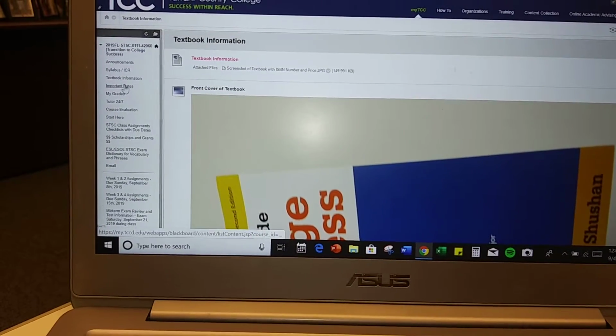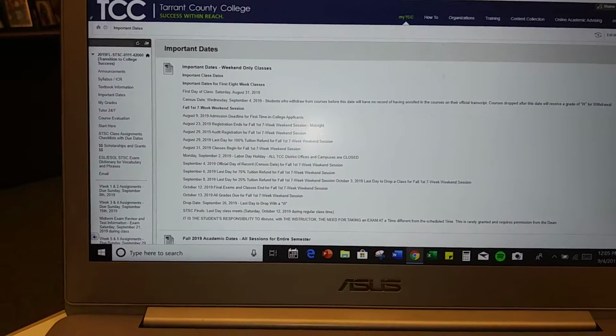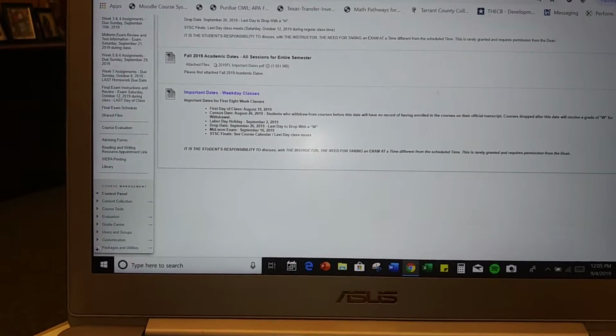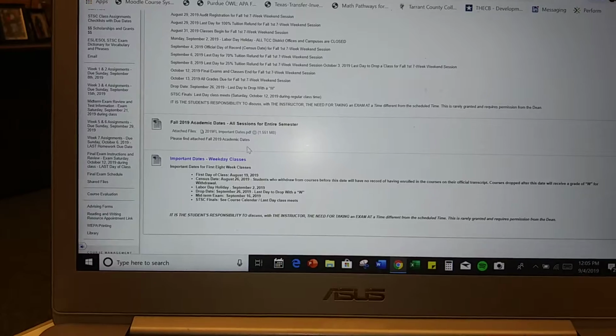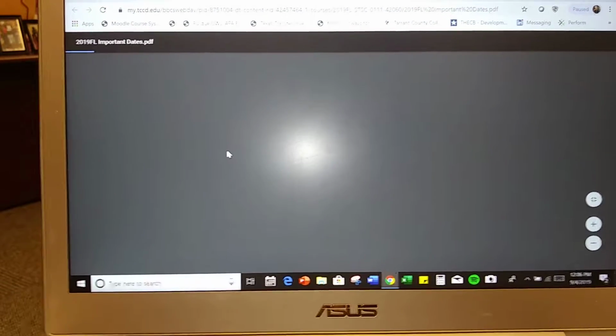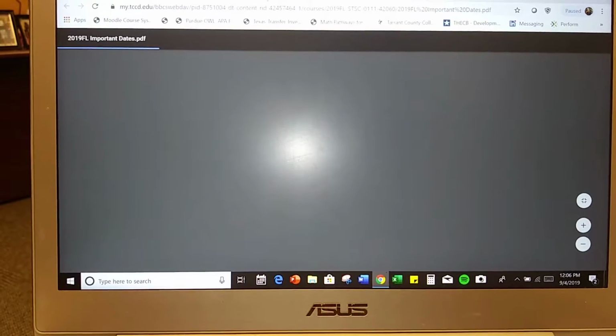Okay, over here, I also put the important dates. So I've got the weekend class, the dates for the weekend, and then also for the entire semester, there's an entire document that shows you what's coming up. You know, whether you're in a 16-week class, an 8-week class, or anything in between that, because we have a bunch going on.